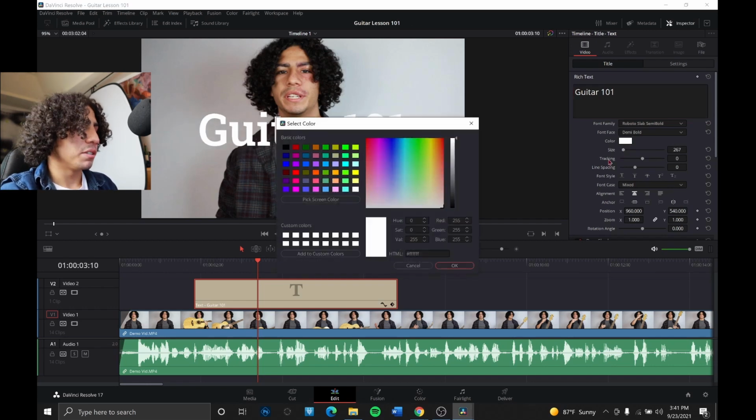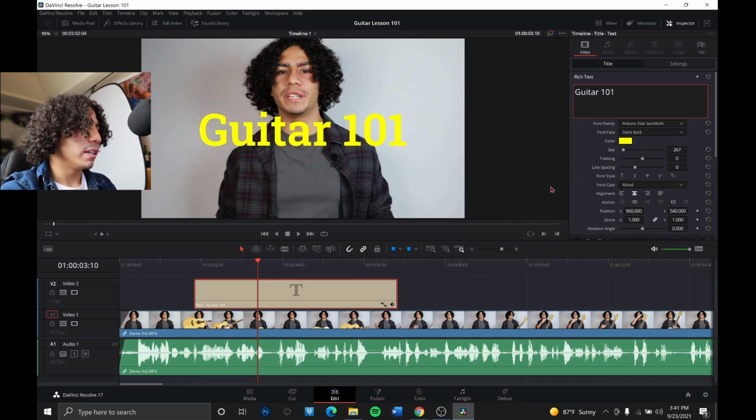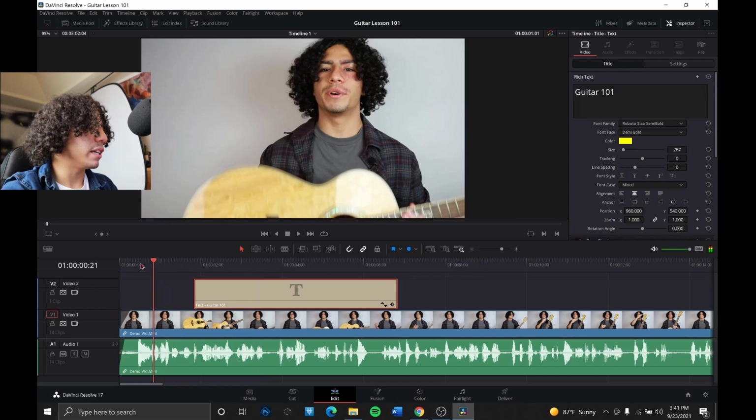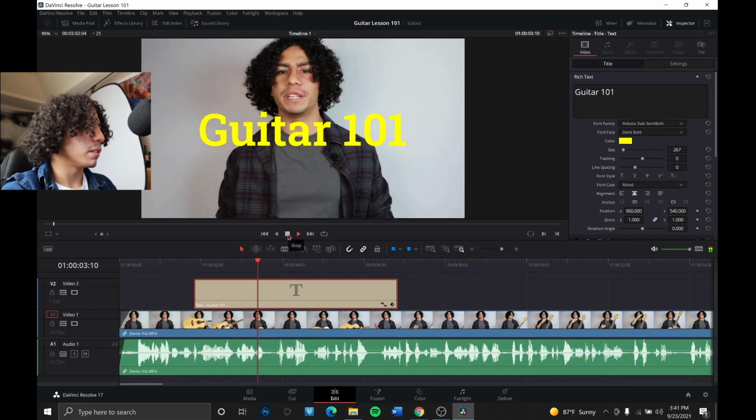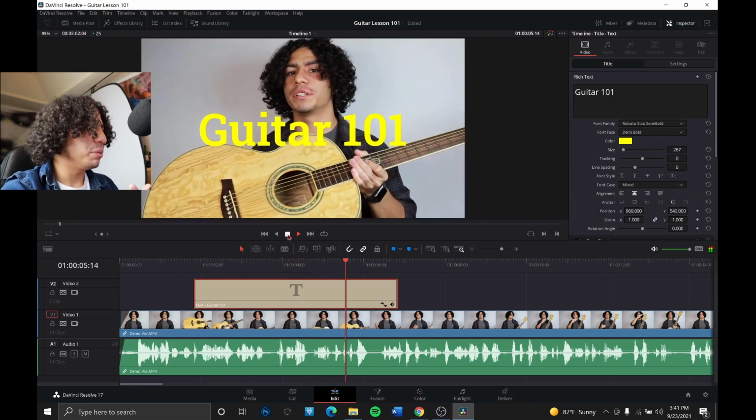And the color. So I want the color to be maybe like a yellow. Go ahead and click OK. And now this will pop up when I say Guitar 101. Hello everybody and welcome to Guitar 101. Today we'll be talking about... Now that lasts a little bit too long.